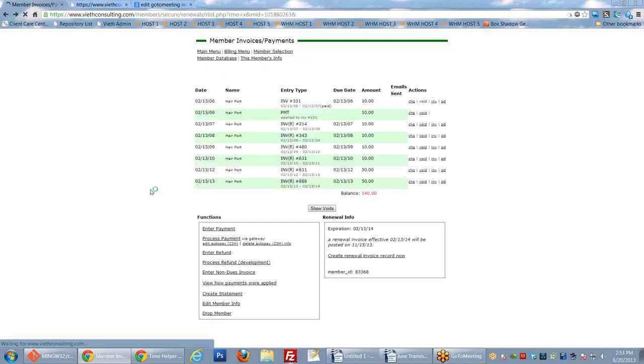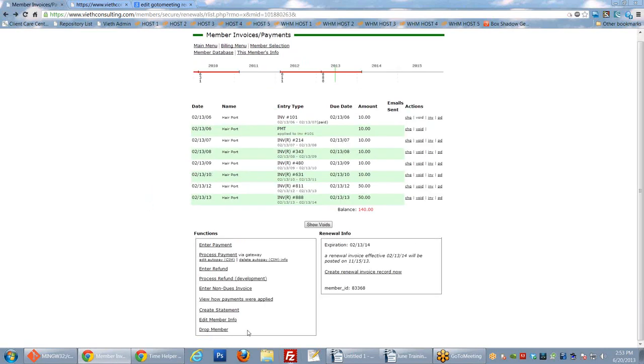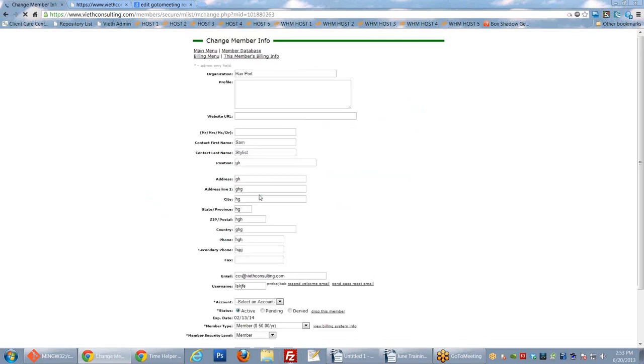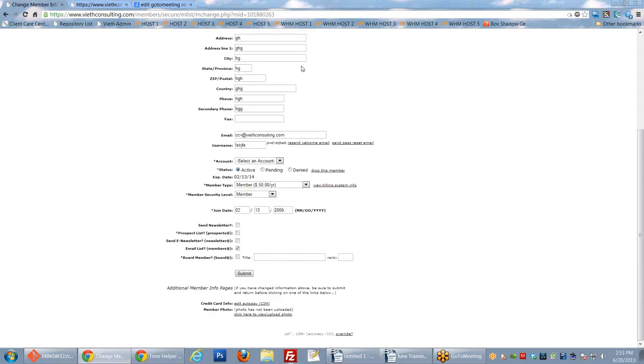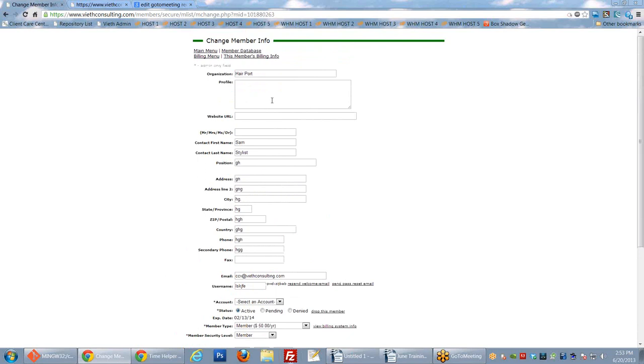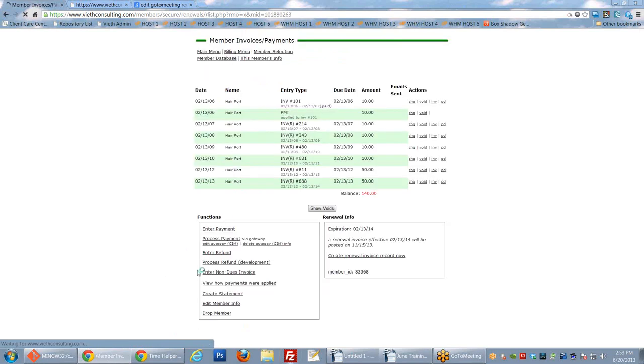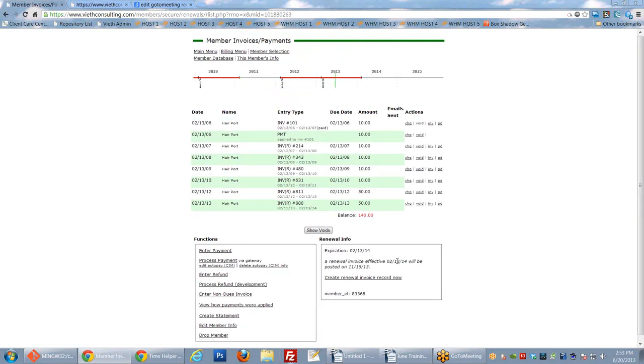Okay, so we'll go back a little bit here. You can also drop the member right from here. And if you want to, you can edit the member info. If I click on this one, this will actually take us right into the member database. So if you want to go right into the member database and edit their member info from here, you can do that as well. Or if you're in the member database, you can click on this member's billing info, and it will take you right back into the billing system.